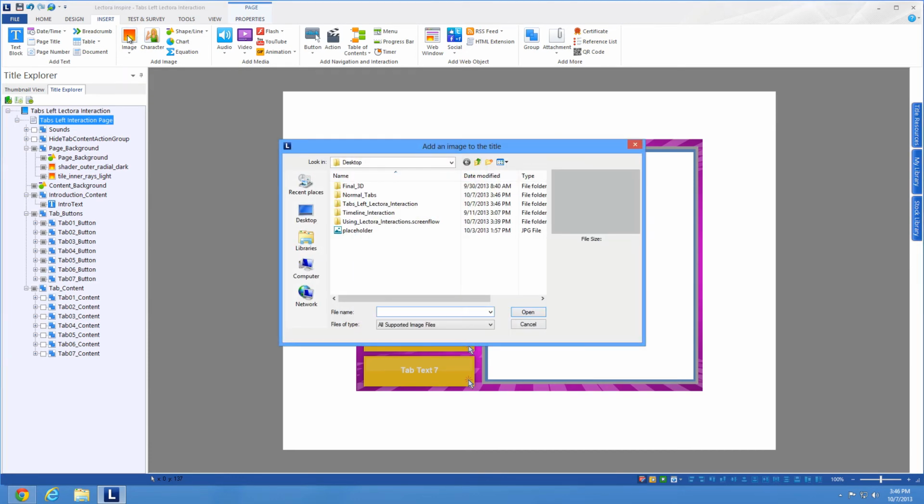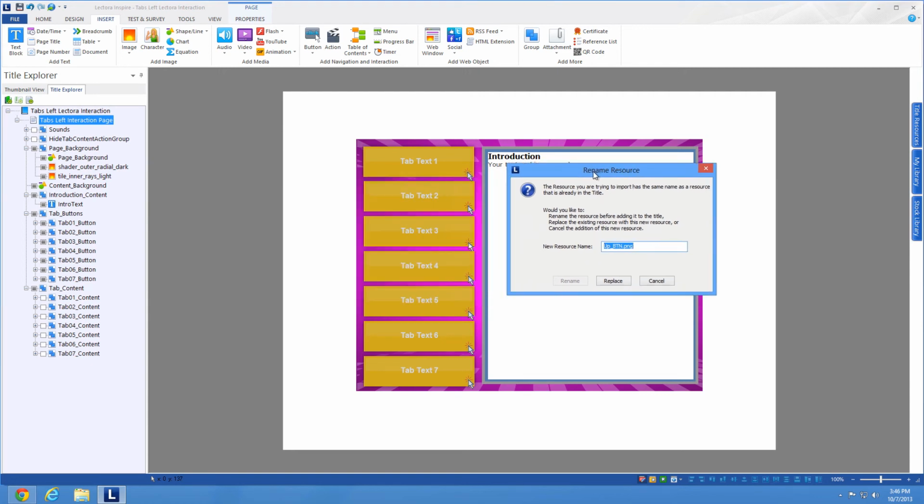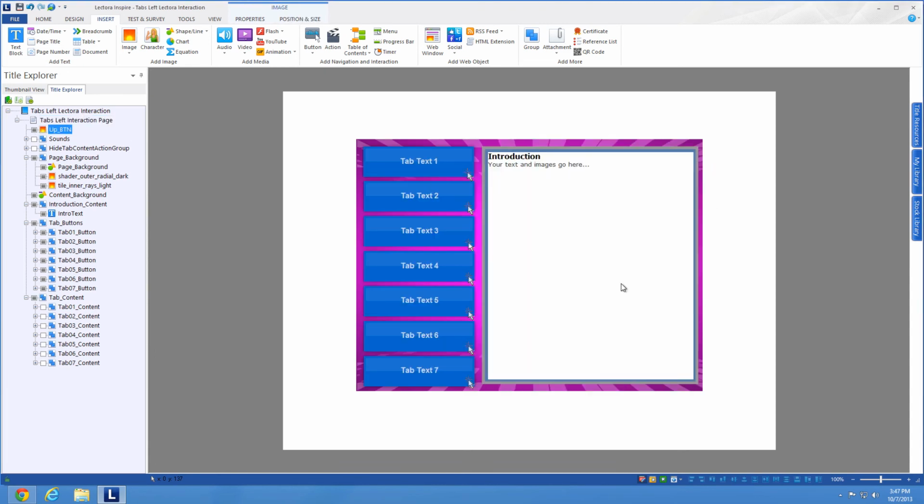If I was just going to insert a normal image, I would come up to that image that I want to insert, and as long as it's named the same thing, it's going to prompt me with whether I want to rename this resource or replace this resource. That's the up button, because right now the up button by default is set to yellow. And yes, I do. I'm going to click on replace. Now you'll notice every up button has now been replaced. This one I was just using to get that message.